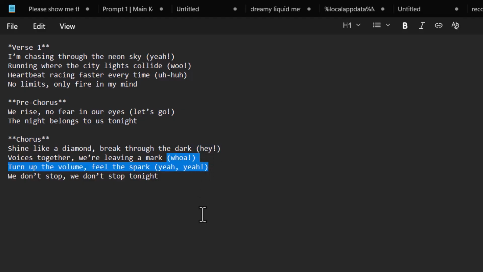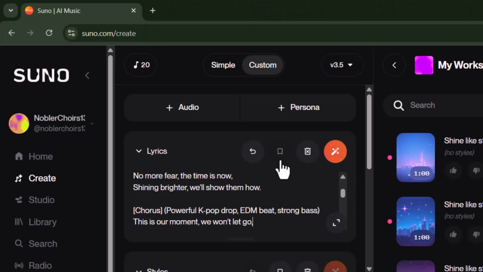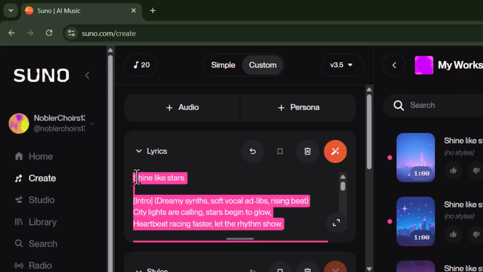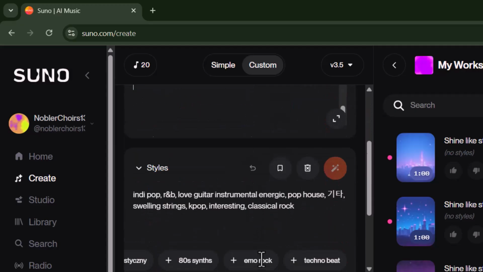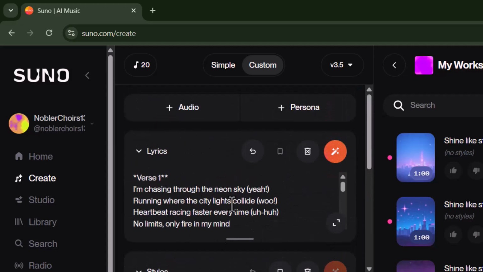Step 4. Experiment with placement. At the end for hype, midline for bounce, or at the start for a call-out effect. Each position shifts the energy of the lyric. Step 5. Balance your usage by placing Adlibs only on emotional peaks or rhythmic gaps. Overusing them can clutter your track instead of enhancing it.